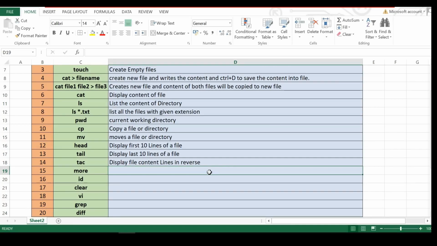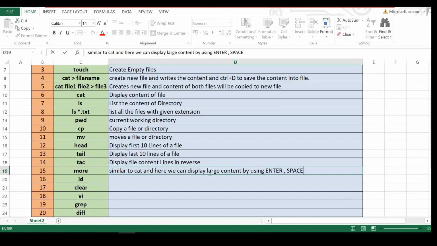Okay, it is similar to the cat command, and here we can display large content by using enter or the space bar, right? So we can display the content screen by screen.